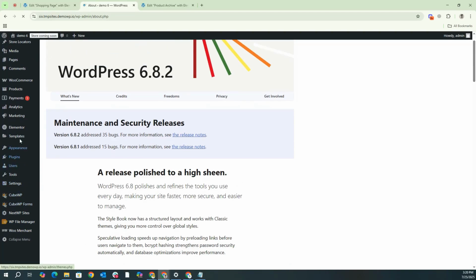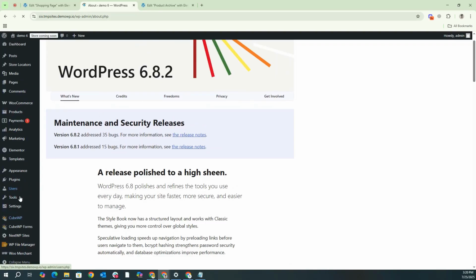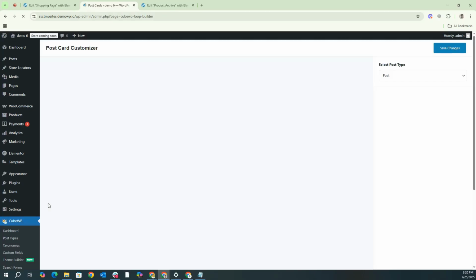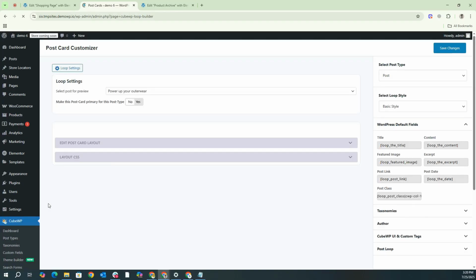Now we are in the WordPress admin dashboard. If we hover over CubeUP, you'll see we have the option for postcards. This is where we design our postcards. This is basically just to give you an overview. Additionally, we have created a separate video for designing postcards. You can watch that video to learn how to create postcards.